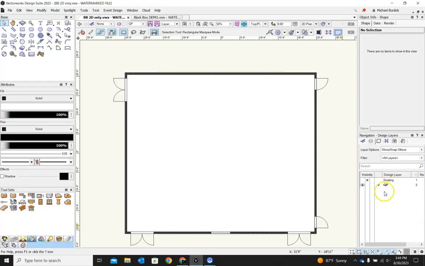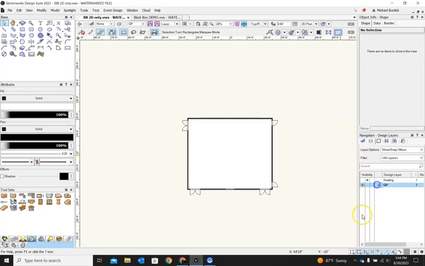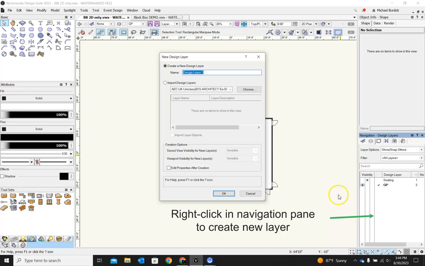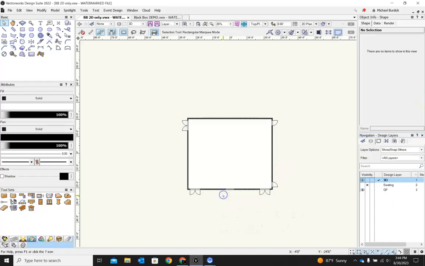We'll notice here we are in the design layer that we have labeled ground plan. And then we also have another design layer for seating, which adds in all of these different elements. What we're going to do actually is just create a new layer on top of all this, and we will call this 3D. That is super intuitive.